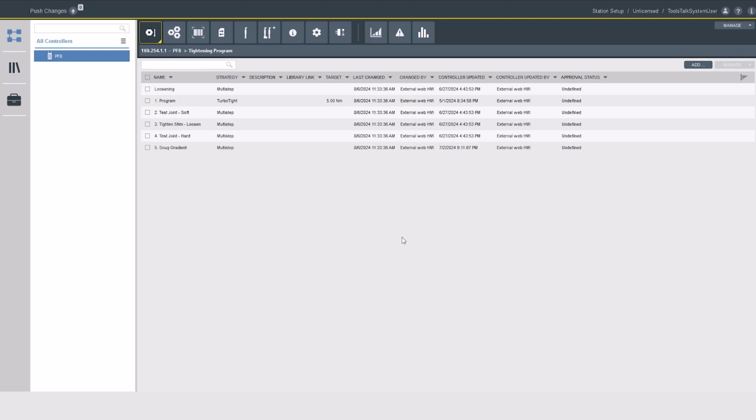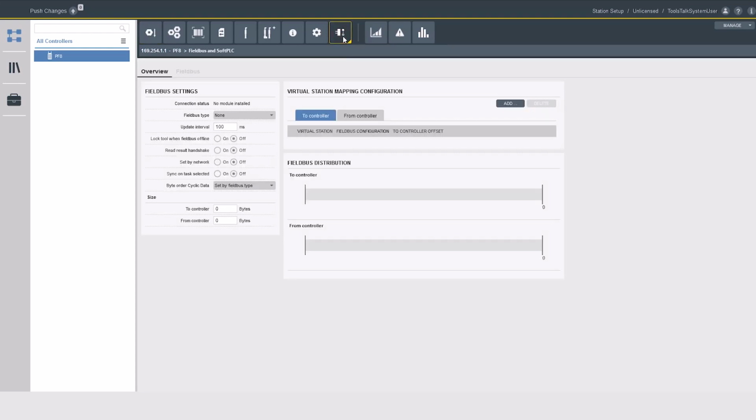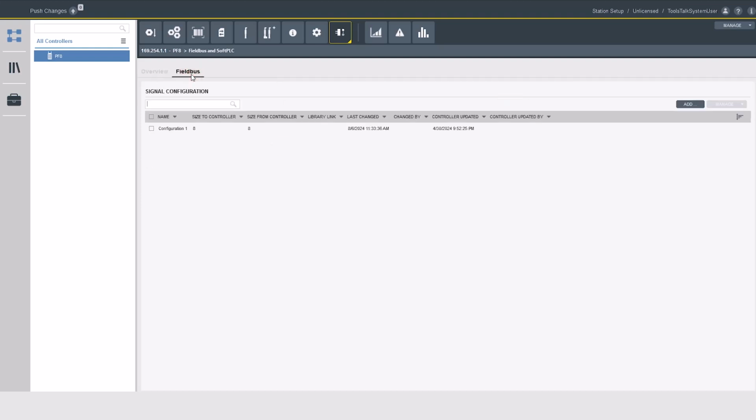On previous videos, we have done our configurations through the controller's web GUI, although for Fieldbus configuration, ToolsTalk 2 is required for creating your bitmap and the connection. So now that we are in ToolsTalk 2, at the top you're going to go over to the Fieldbus and Soft PLC tab, and there are two tabs in here that we will be focusing on. The Overview tab is going to be our general Fieldbus settings and where we assign our bitmap to the virtual station, and then the Fieldbus tab is where we will actually create the bitmap.